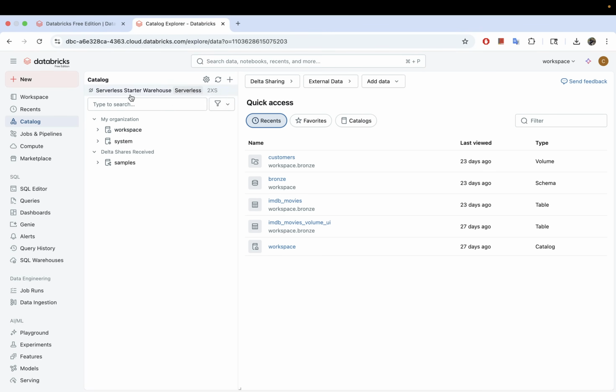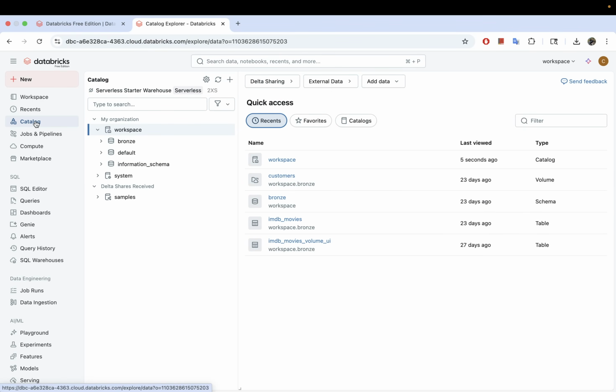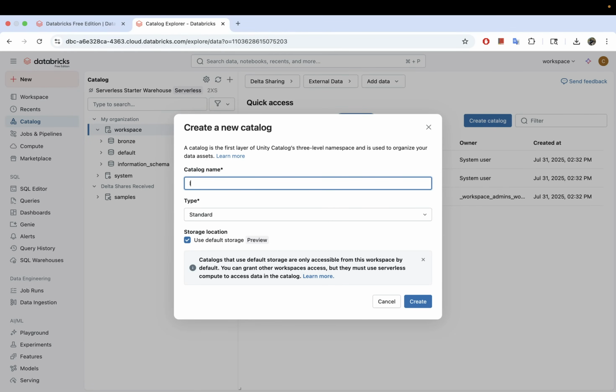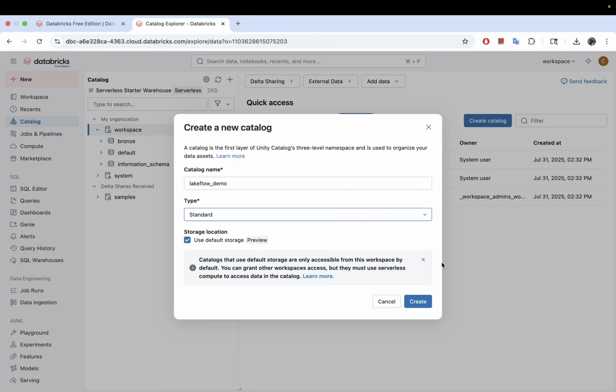To do that, I think you click your organization, or Workspace, actually no, I think you have to click catalog here. So just go back to catalog, and we want to create a catalog. You click catalog here, and go to catalogs, and you can see we have 3 catalogs now. Let's create one, and I'm going to call this one Lakeflow demo. For the type, I'm going with standard type, which contains tables, views, functions, all of this. This is good, and then we hit create.